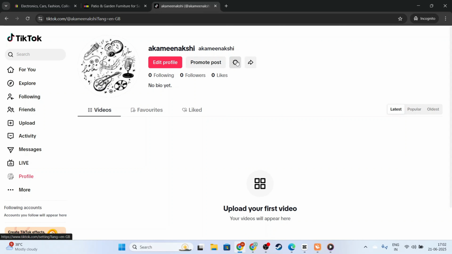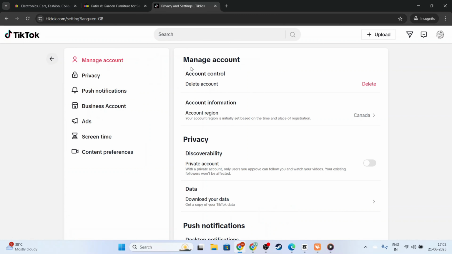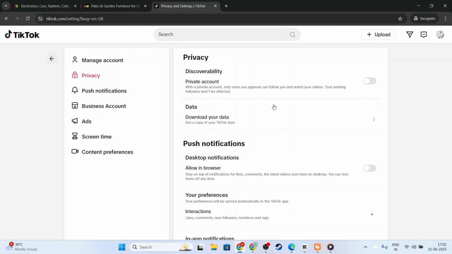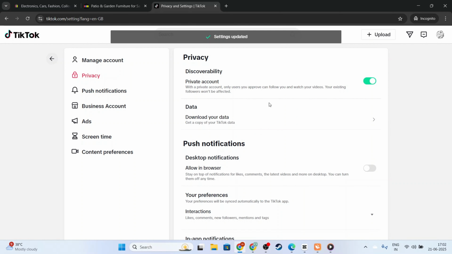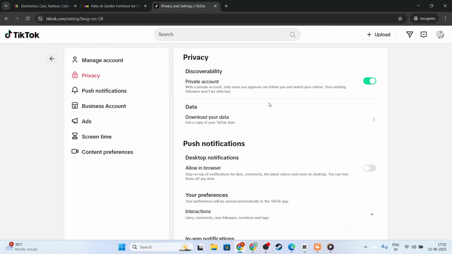Next, look for the three horizontal lines, often referred to as the hamburger menu, in the top right corner of your profile page. Tapping this will open a menu with several options related to your account settings. From this menu, select Settings and Privacy. This section is the hub for managing your account, giving you control over privacy, notifications, and connected services.